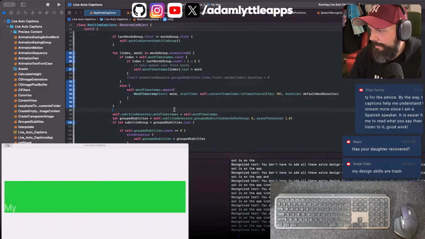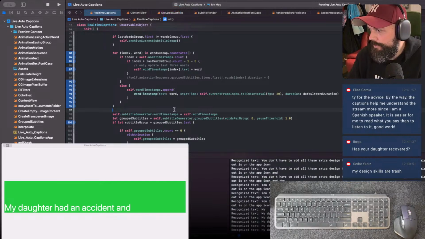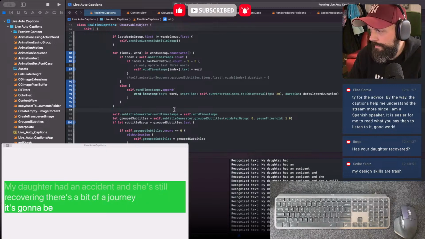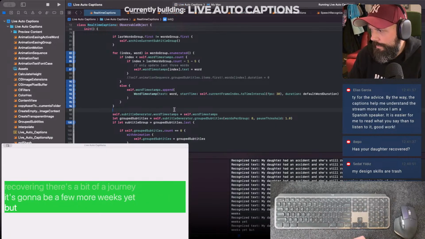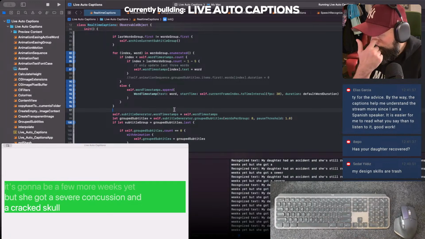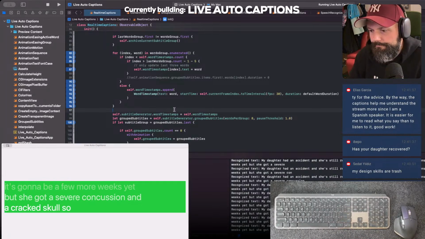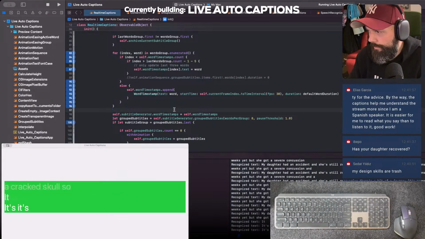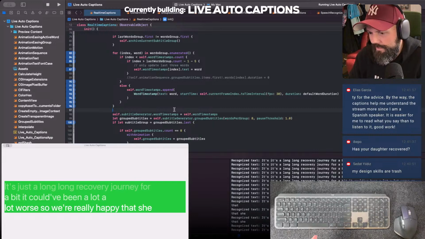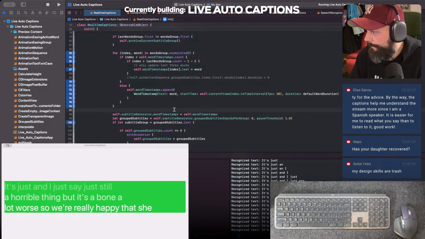My daughter had an accident and she's still recovering. It's a bit of a journey. It's going to be a few more weeks yet. But she got a severe concussion and a cracked skull. So it's a long recovery journey for her, but it could have been a lot worse. So we're really happy that it's just, and I say just, it's still a horrible thing, but it's a bone that'll heal.